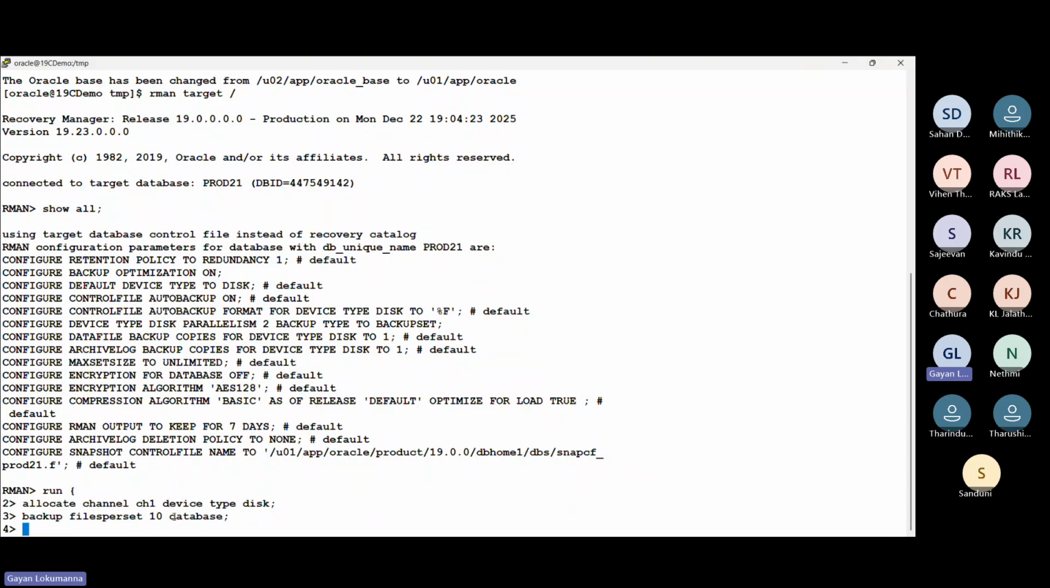But then there are two factors affecting the multiplexing factor. One is the files per set. What is the other one? The other one is maximum open files. Maximum open files means at any given time, how many files RMAN, a channel, can read is limited to, by default, 8. Now I have 10 here, but the default value of maximum open files is 8.